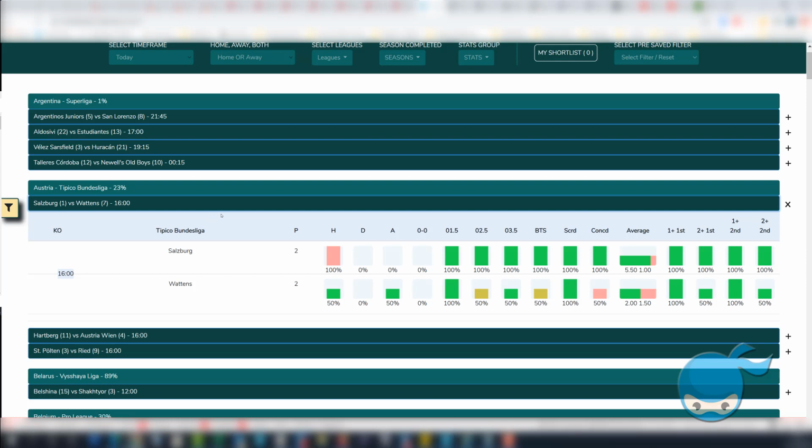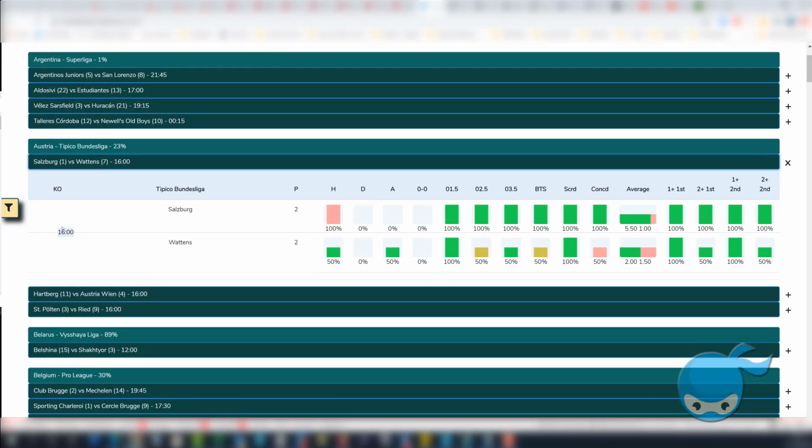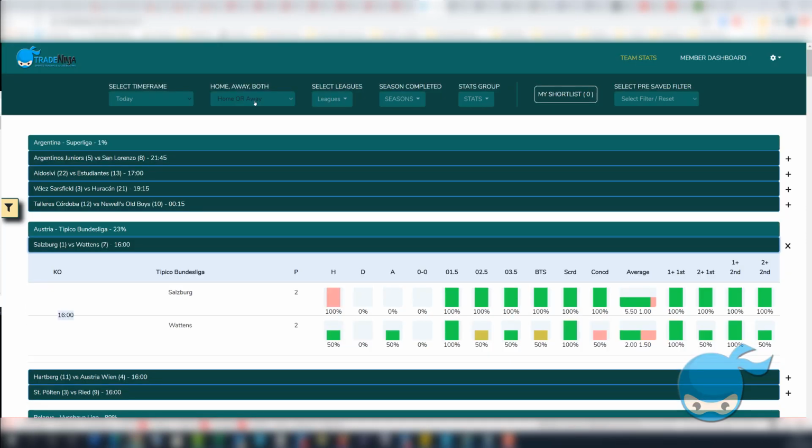So from left to right we have the kick-off time, the league with the home team at the top and the away team at the bottom, the current number of matches played for each team. Bear in mind I've got the home or away section selected, so this will mean that I've got 2 home results for Salzburg and 2 away results for Wattens within this data here.